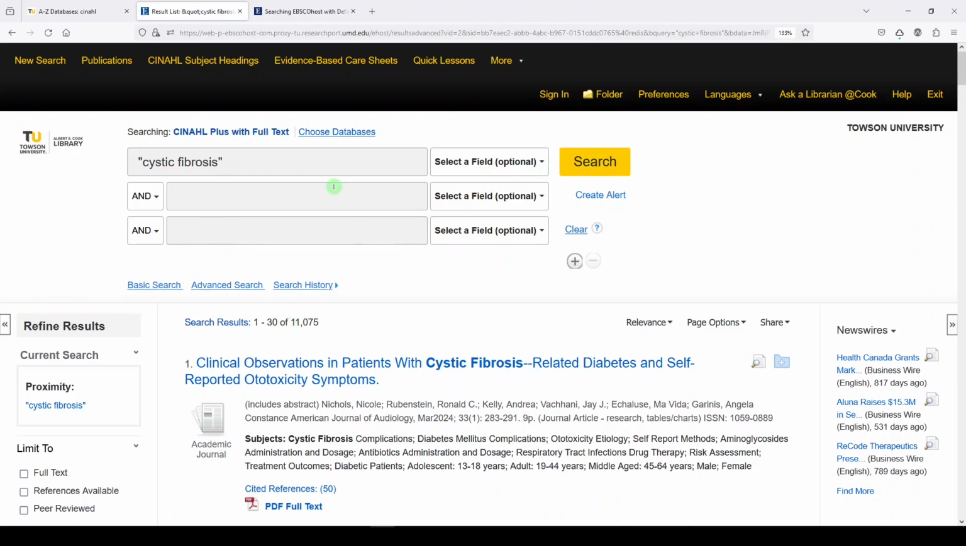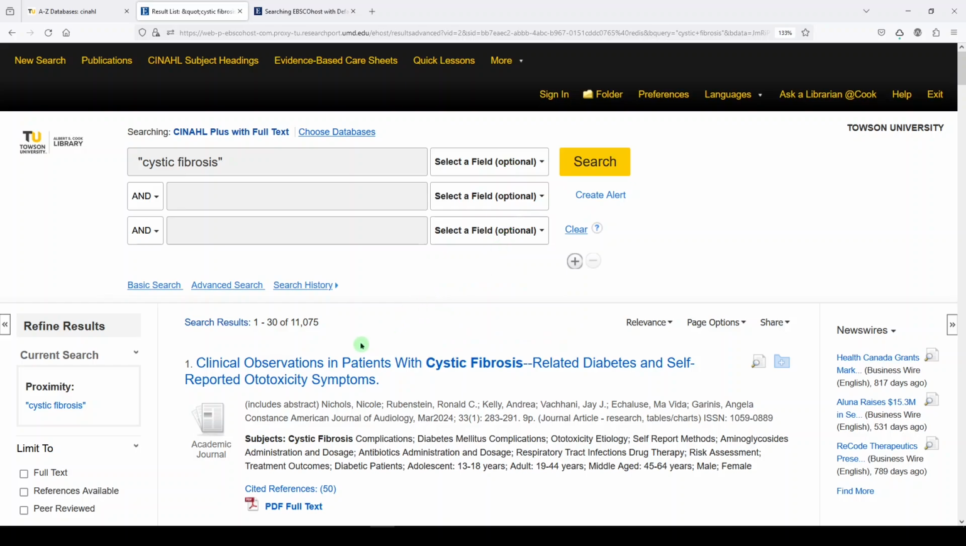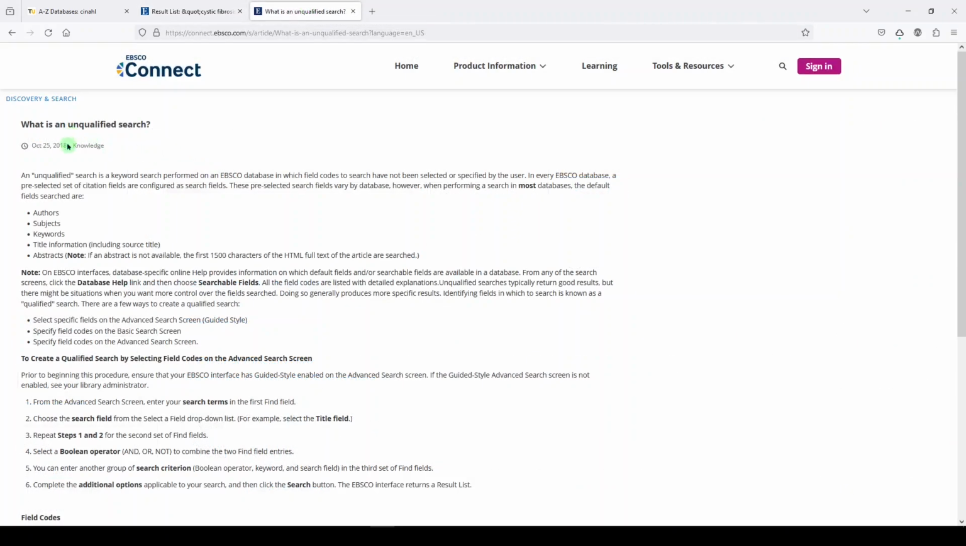So cystic fibrosis in quotes, unqualified, by which I mean I did not select a field here, returns 11,075 in my version of CINAHL. Now, I've opened up a tab that shows us what exactly is being searched in an unqualified search. So let's take a look. And I see that this is from 2018, and I also realize that EBSCO has changed its entire interface for some users and is about to change its entire interface for other users. So this may be moot after a while, but let's do it anyway.